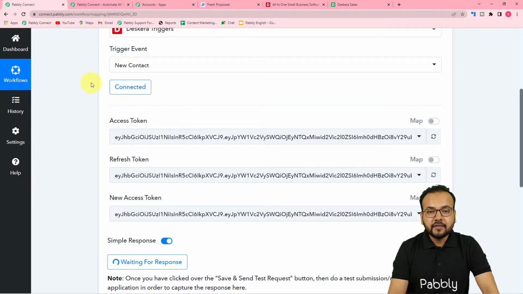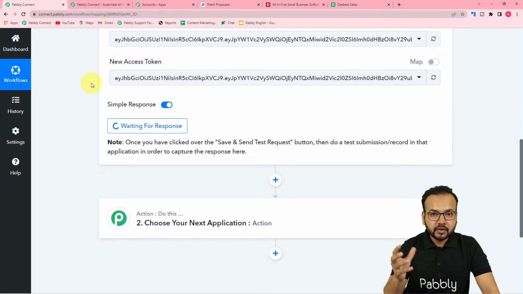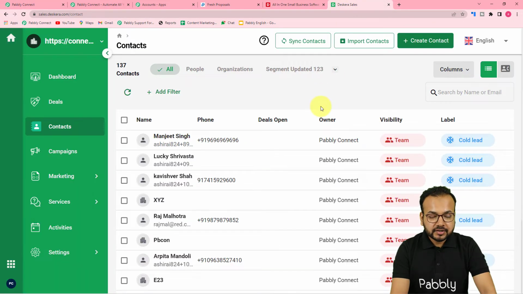This means you have to create a test contact or a demo contact in the Deskera application, and we are going to capture the response of the newly added contact here, and with the help of that test data of a contact we are going to move forward.